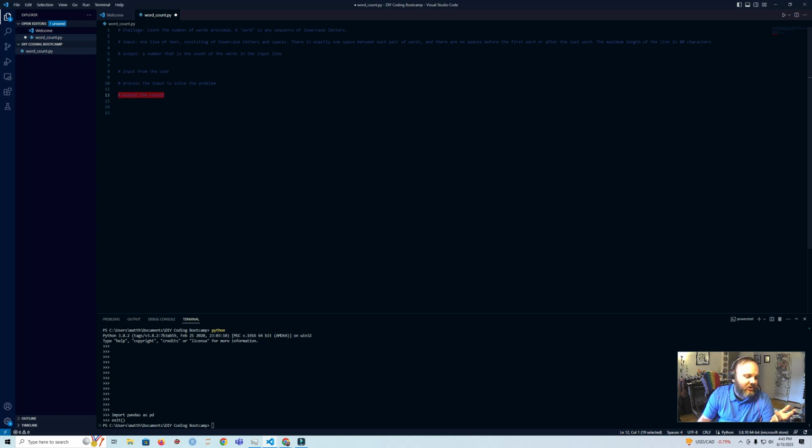Basic three things. We also know that the input is going to take the form of a line of text, just one, consisting of lowercase letters and spaces, as mentioned right here. As extra information, we're told that there's exactly one space between each pair of words, no double spacing, and there are no spaces before the first or after the last. The last characteristic is that there's only 80 characters. This is important because if we had longer text, there are different limitations we might have on our functions, our calculations, and the like.